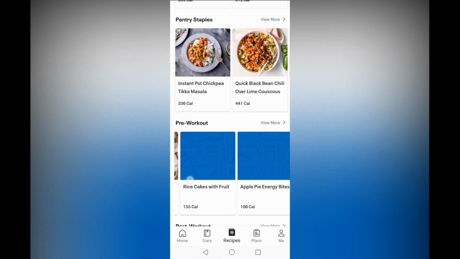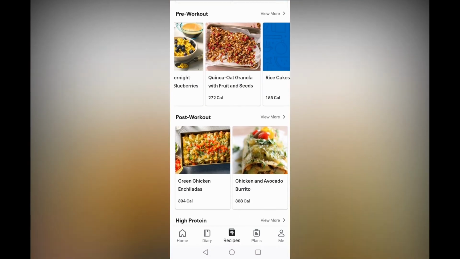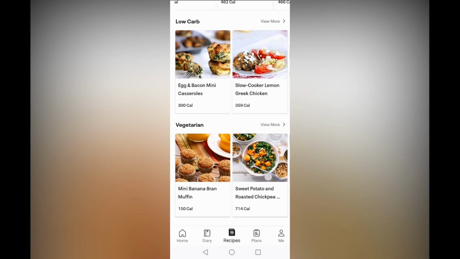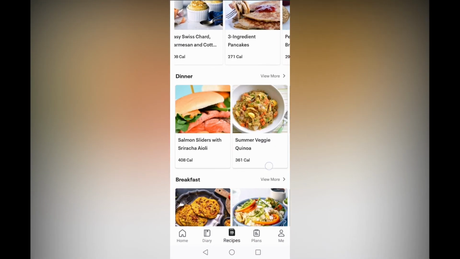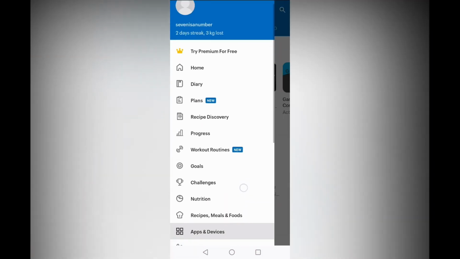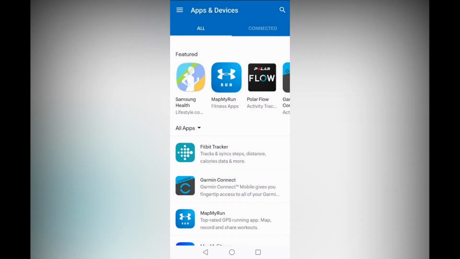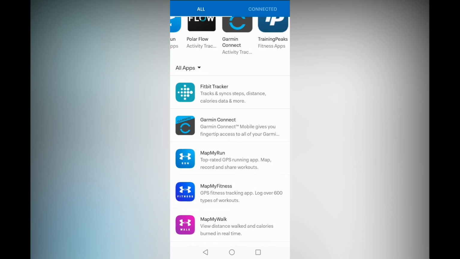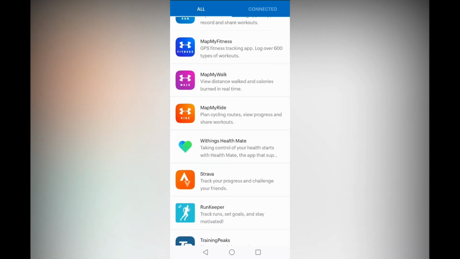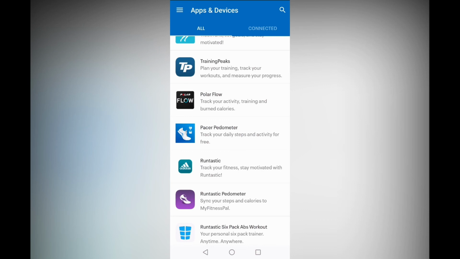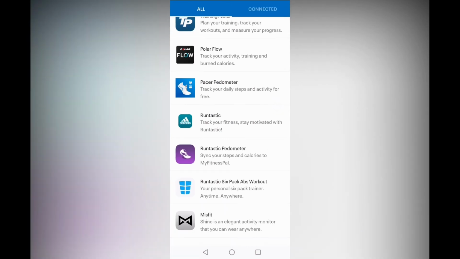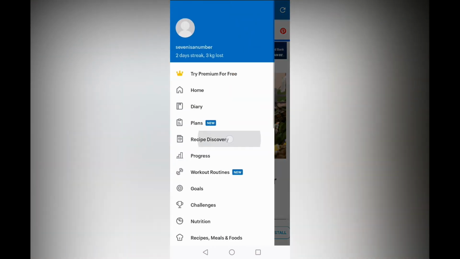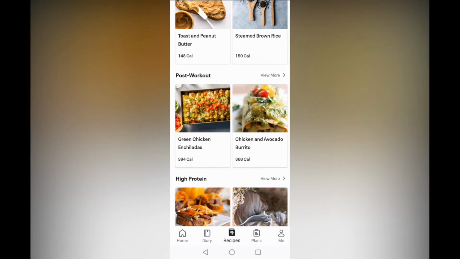Well, see, so many pre-workout meals, post-workout, high protein diet, low carb options, vegetarian, dinner. It's just so good. You can also link this to different apps and devices. So if you have your Fitbit, that helps you to calculate the calories you lose, which is quite good. If you'd like to track how many steps you're taking a day, you can see this pacer pedometer or this pedometer. I really recommend this app. Recipe discovery, so you discover different recipes.